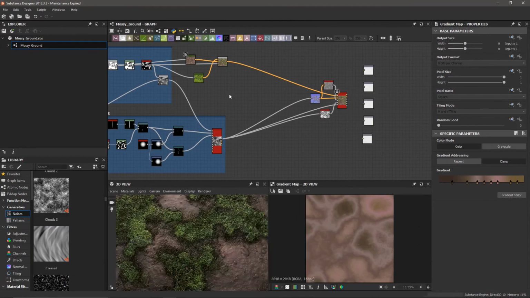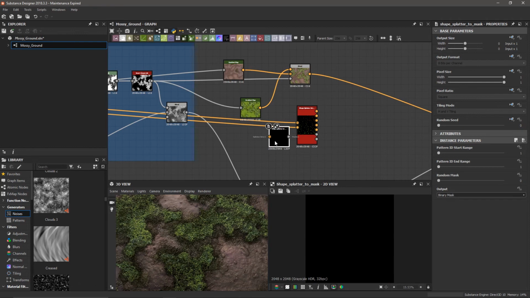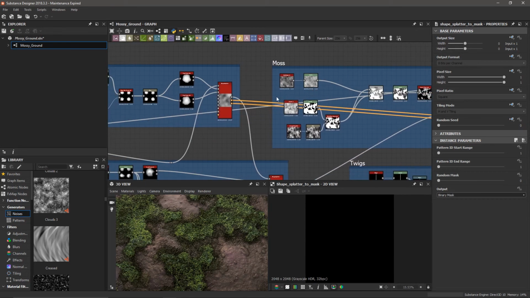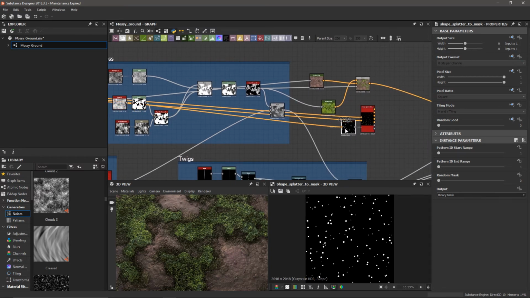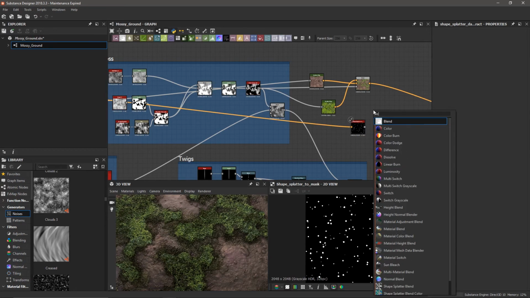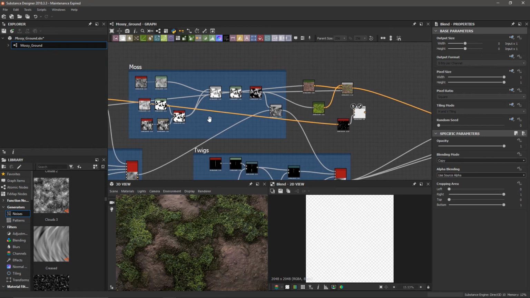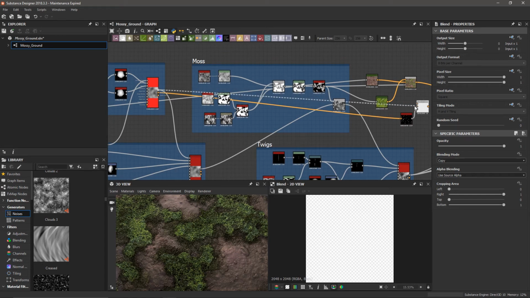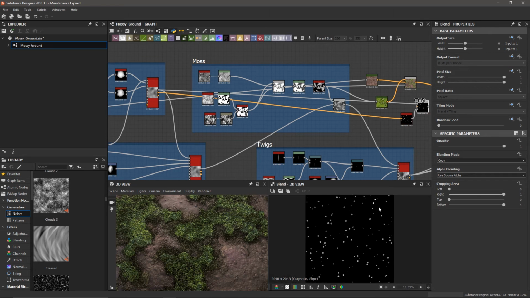Let's go back to full screen here. I need to get a shape splatter to mask. Let me try that one as well. That might just be all I need. Okay, let's try that one first, because I think that's all I really need. Then blend. And I'm going to use this as the mask opacity and just input this height into it. Yeah, so now all I have are the rocks. Or the pebbles.